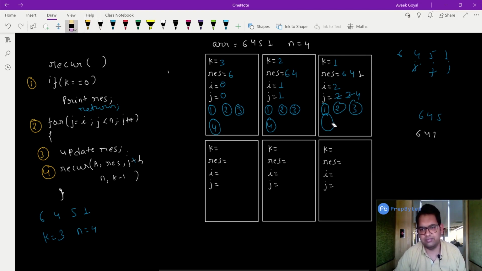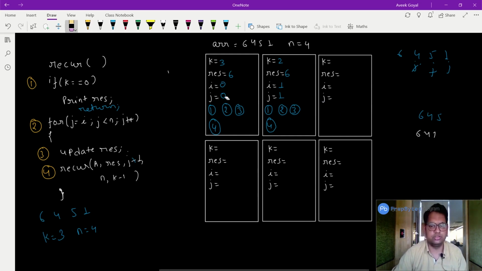Once we return back, this stack will become empty. The result value that was passed from here was 4. So 6, only 6. So here it is. Fine. So now the j value will be incremented. The fourth step is over for this particular stack, correct. So we will loop back to the second step.